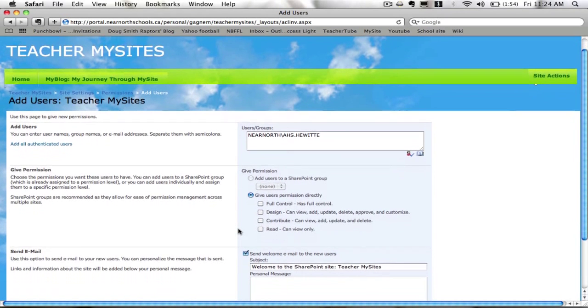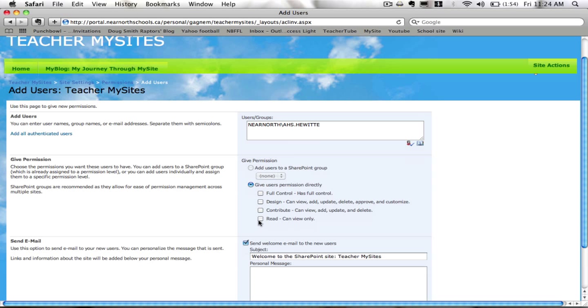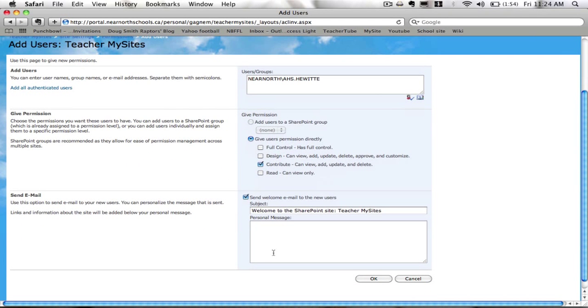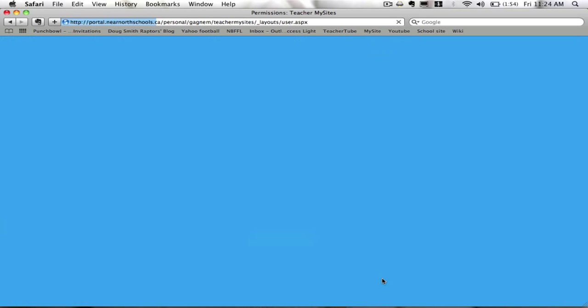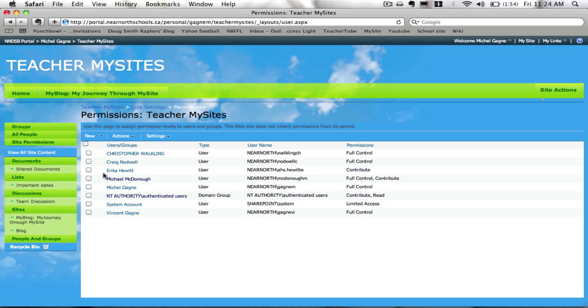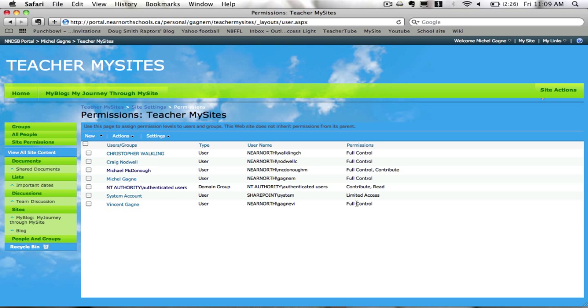And again, now we can choose to give them whatever permission we deem necessary or required. So let's say that she can contribute. And again, you have the option of sending a message or not. You click OK. And now we find that the user here, Erica Hewitt, is the student. She is now a user, and her username is here, and she's able to contribute. Now, you are able to add students as a class, and we'll look at that in our next video.